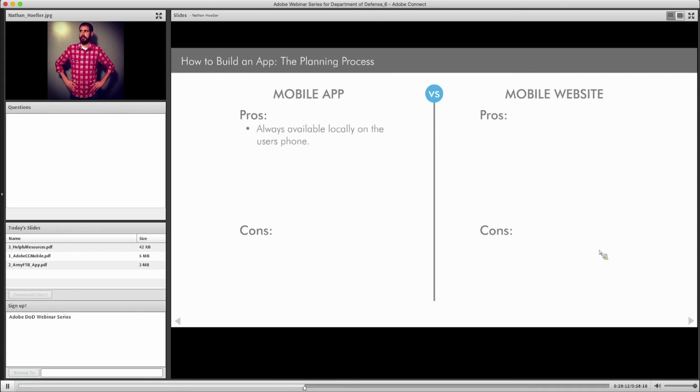First pro, it will always be available locally on the user's phone, but keep in mind if some of your app's features depend on feeds from a network connection, these features will not be available. Another benefit of mobile apps, according to Nielsen.com, mobile users are spending a significantly longer time using apps as opposed to mobile web, 89%.